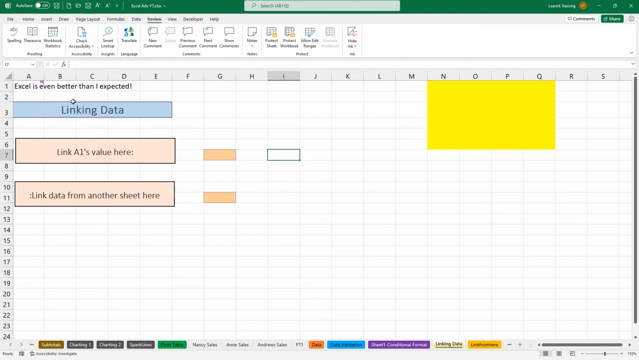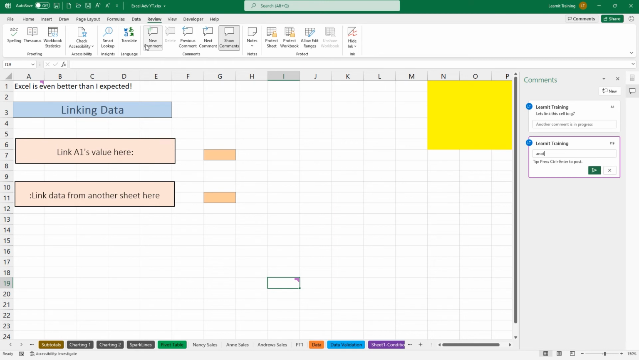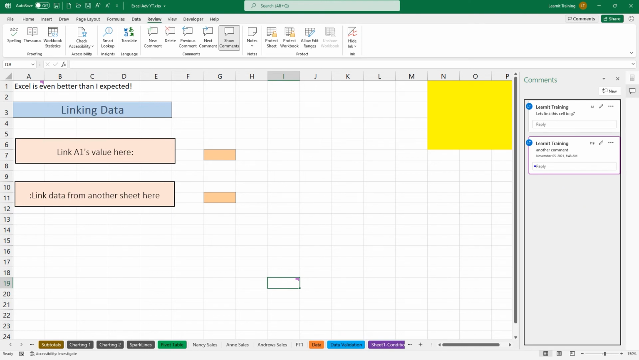And then if this workbook is being shared, users can actually click on Show Comments, and they can see all the comments and what sheet, or what cell address, they're located on. There can be multiple comments throughout the workbook. I can add another comment here. And users can essentially reply to these comments as well.